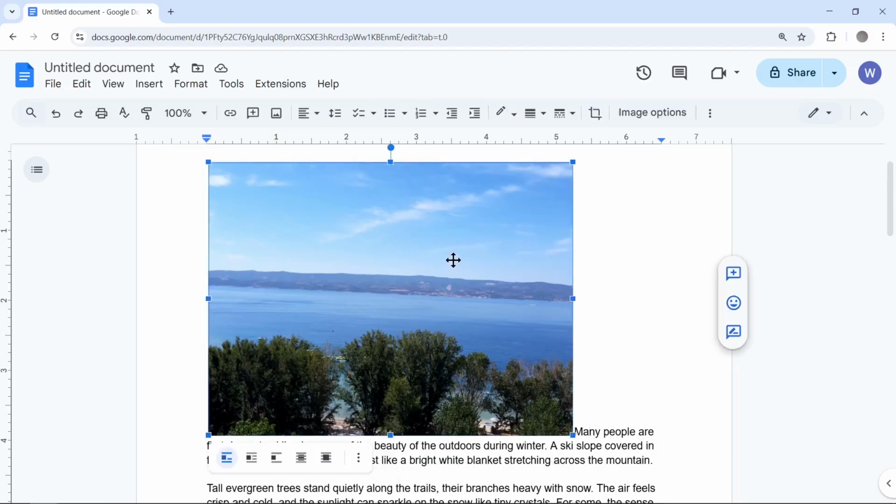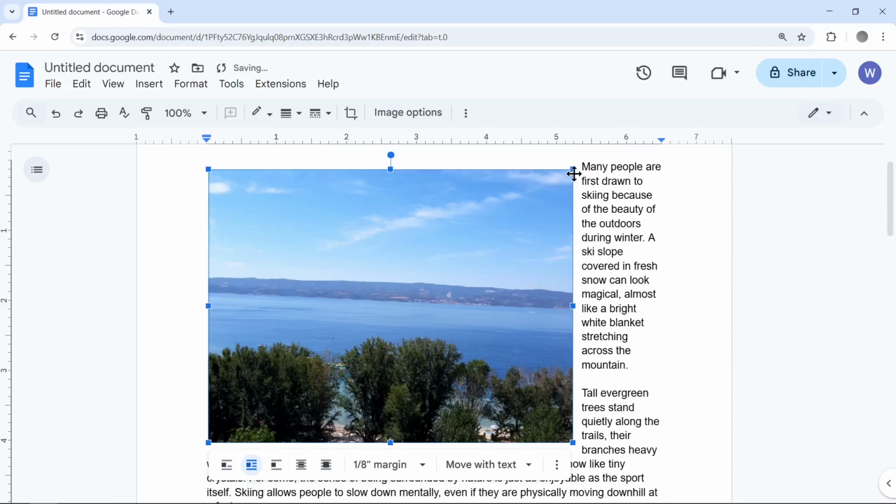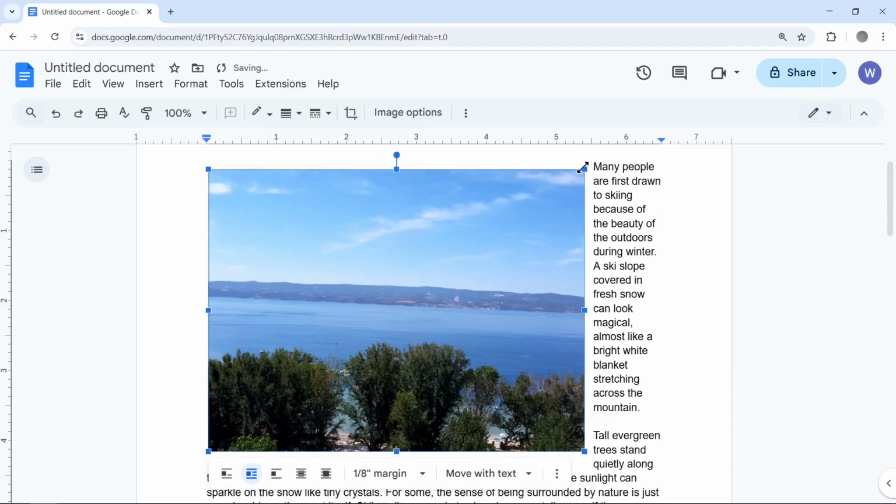Of course, you can click on this image and you can change its settings. You can change it to wrap text, break text, behind text or in front of text. So for example, I will select wrap text here. And as you see, it really works, yeah? So that is how it works.